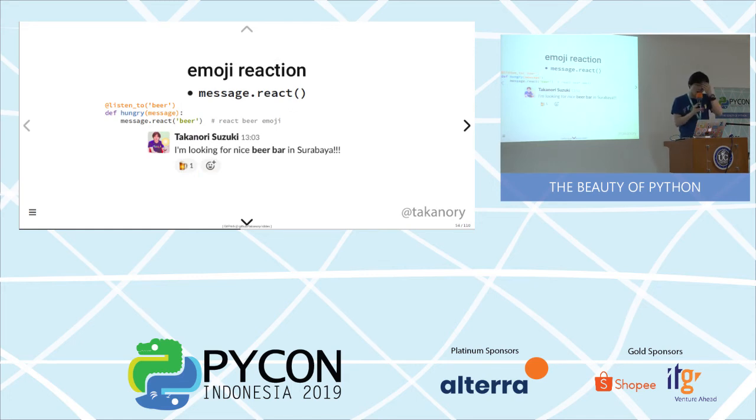And Slack has so many emoji. Emoji reaction is a unique UI for me in Slack. If you want to create an emoji reaction, use message.react with an emoji name. I send, I'm looking for a nice beer bar in Surabaya, and the beer bot reacts with an emoji to the beer keyword. Okay? This is my real question.